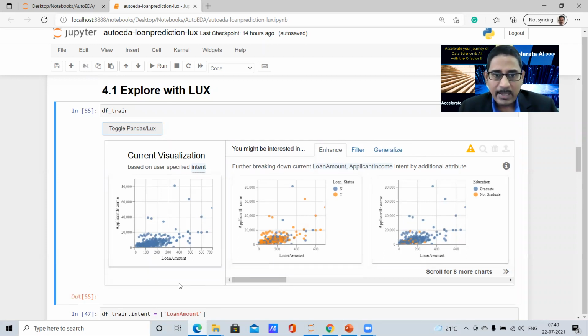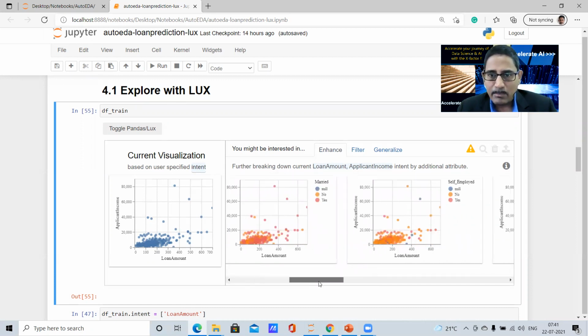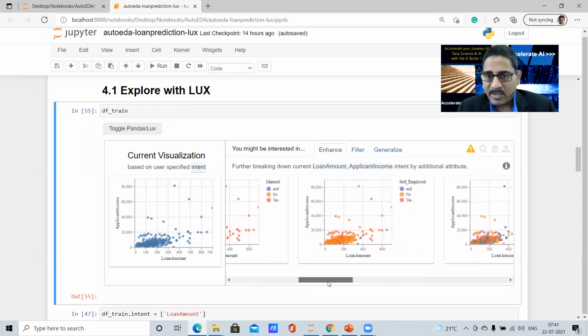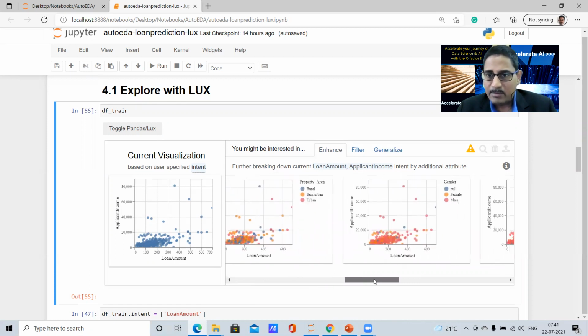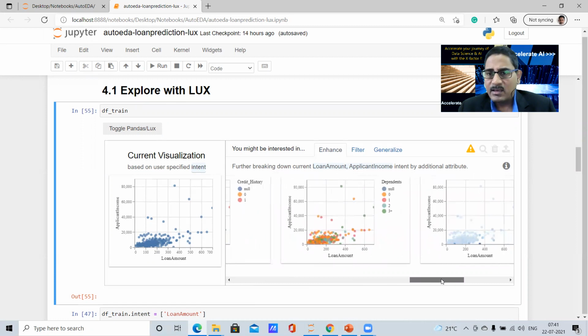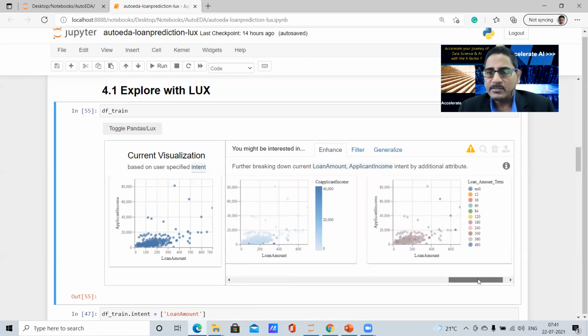So in this case, if you look, we have loan amount and applicant income. Some of these are being displayed. Then there is a further breakdown of these two intents by additional attributes. If you look at loan status, education, married, gender, then self-employed, property area, and some of these parameters, loan amount term, how it correlates to these two.